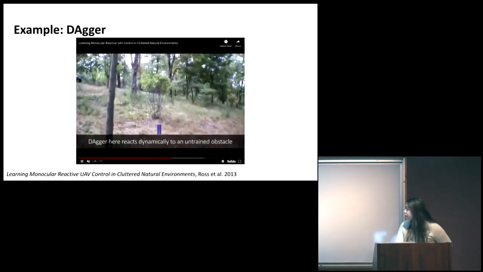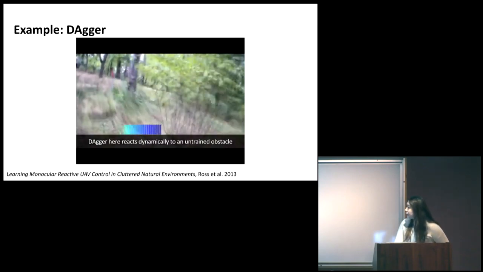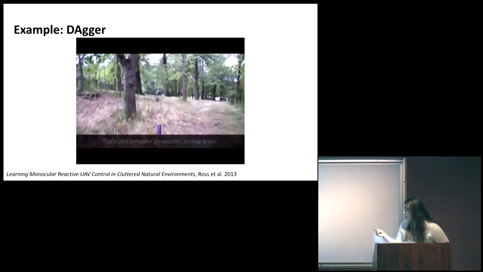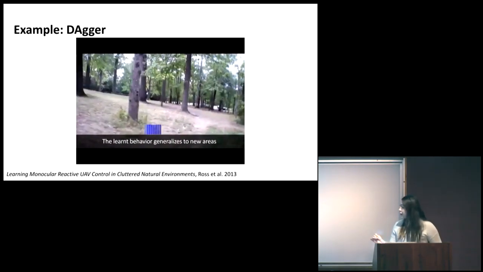So here's some follow-up work that uses Dagger to fly a drone in this forest. And it is able to fly in an area that it has never seen before.